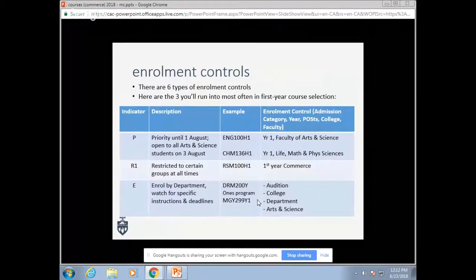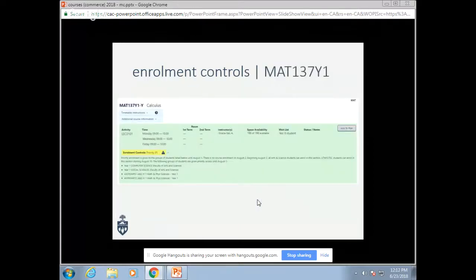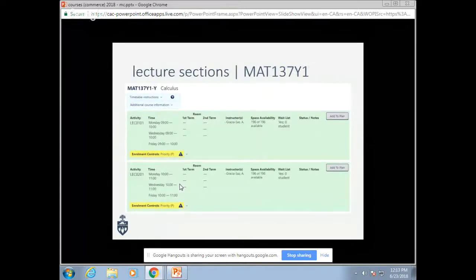Again, we've gone over that, the 3 different ones that you'll likely run into in first year course selection. Math 137 for enrollment controls. Let's see. Yeah, so this we looked at as well. We looked at Math 133, but similarly, this tells you who the course gives priority to and when they can enroll.